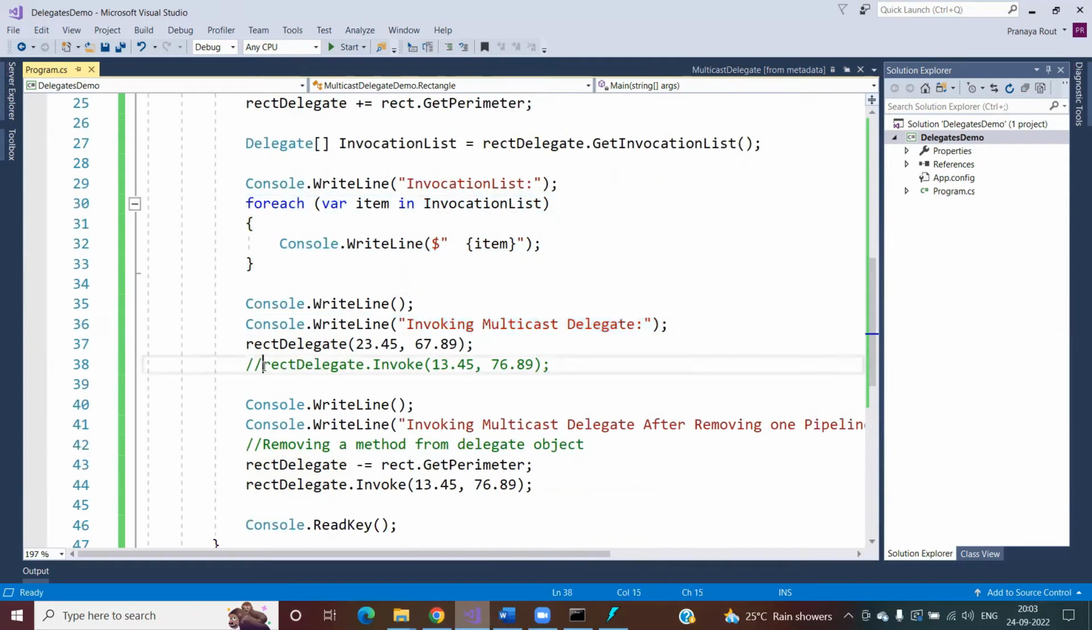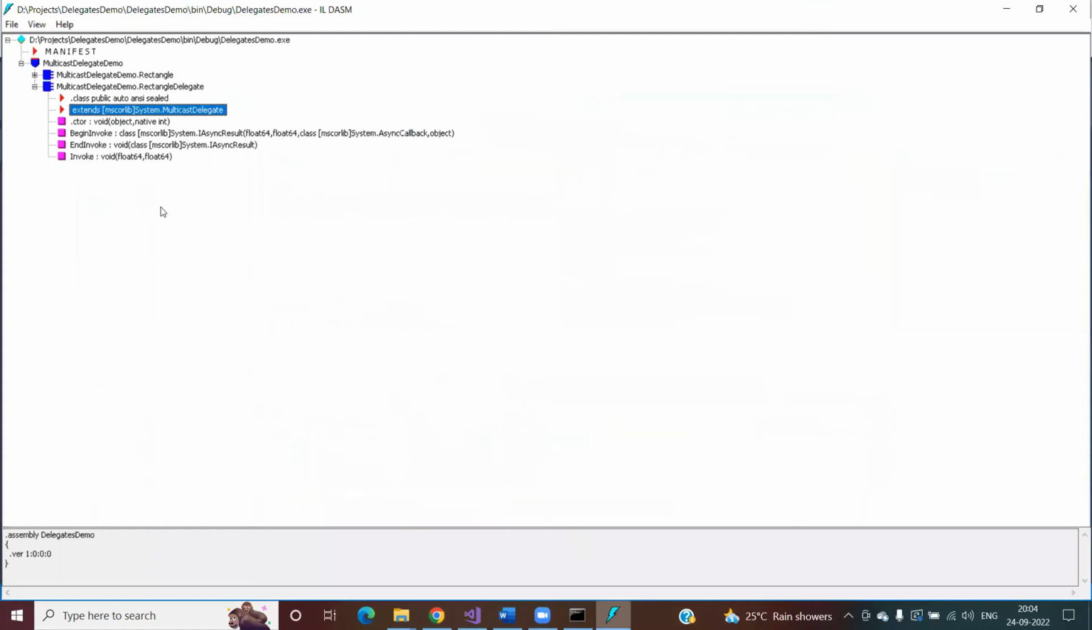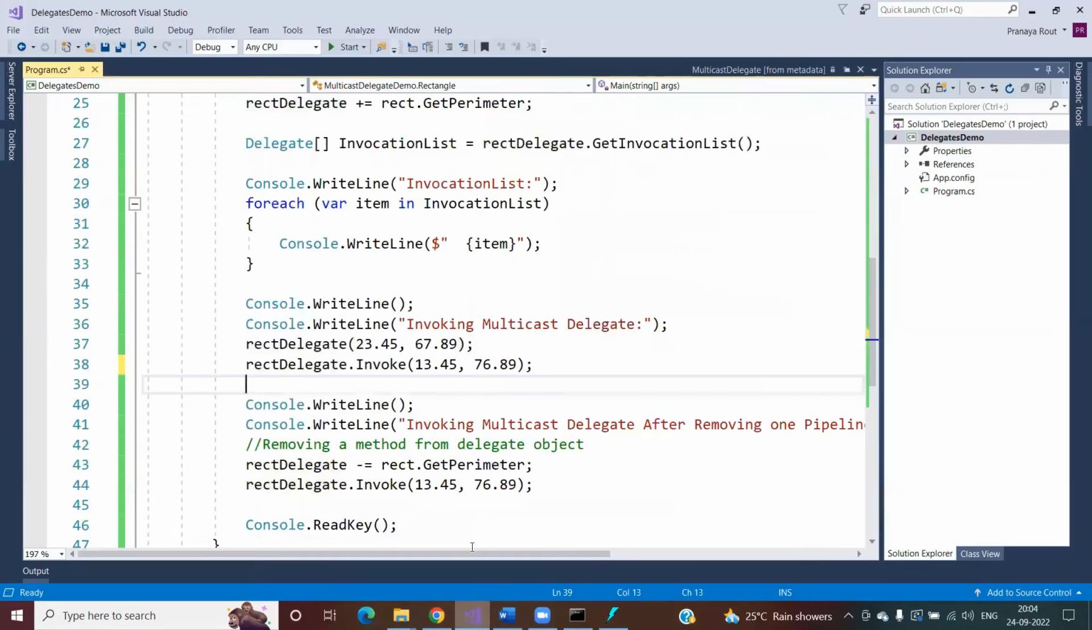We already discussed that we have two ways to invoke the delegate. You can invoke the delegate instance like a method by passing the required parameter, or you can use the Invoke method. This Invoke method is provided by the compiler. If you go to the definition of our rectangle delegate class, you will see there is a method called Invoke. So you can invoke the rectangle instance like this, or like this. It is up to you.